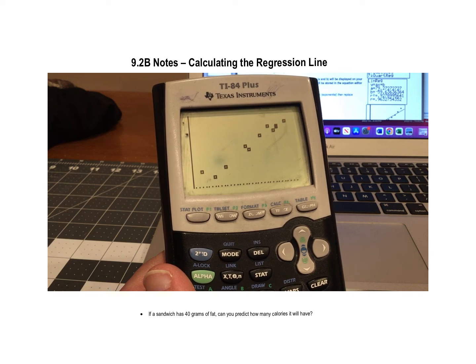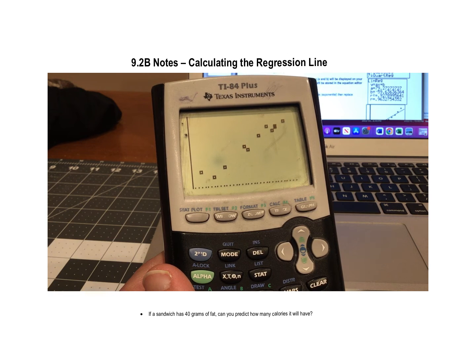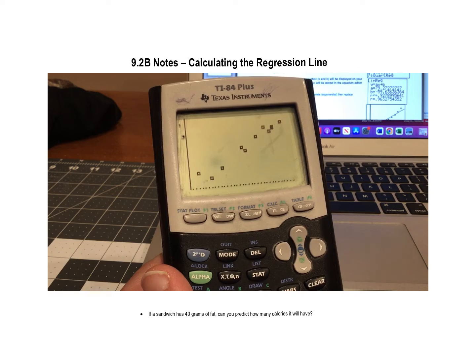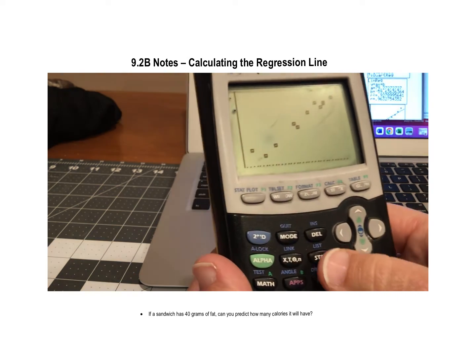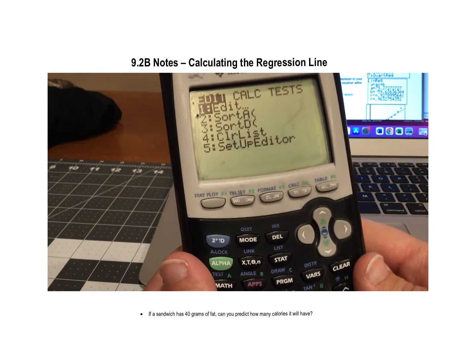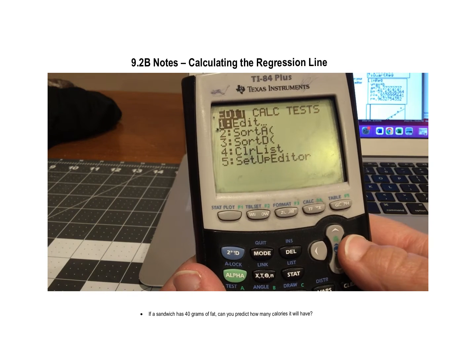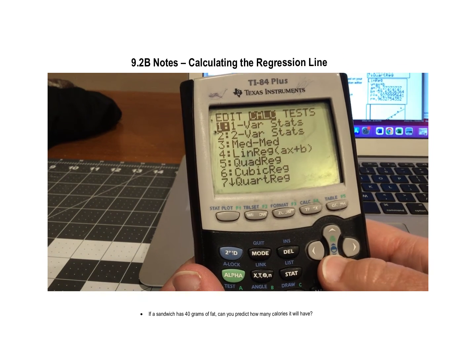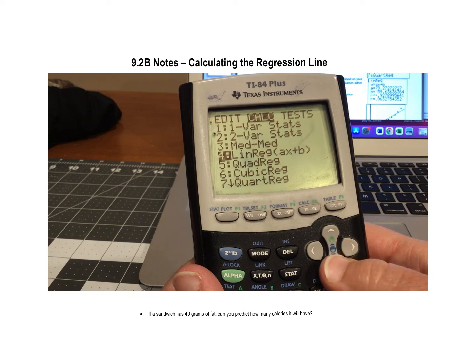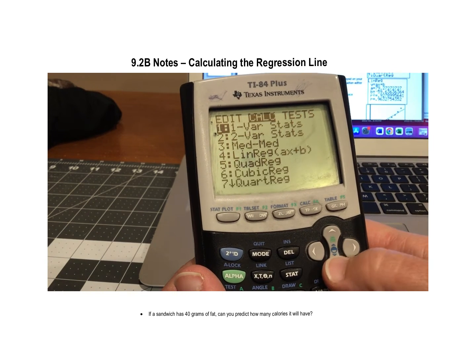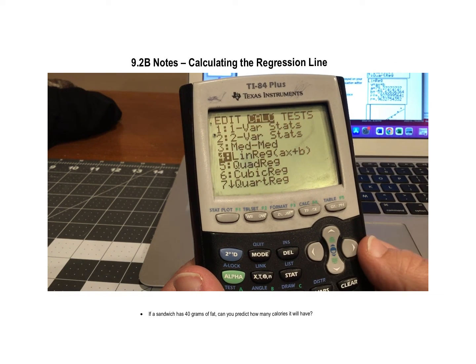Once we have our scatter plot data graph, the next part is to have it graph a line of best fit, also known as a regression line. So I'm going to show you how to do that. So we go to the stat menu right here, and instead of editing, we're going to go to calc. And what we want to do is we want to do line reg ax plus b. So the fourth option right there.